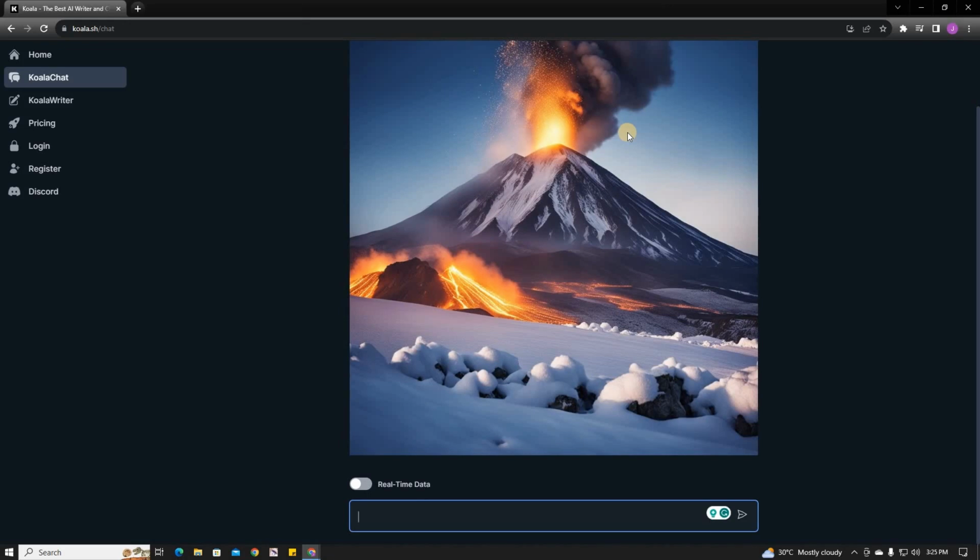Take a look at the details of this AI image. The quality is pretty impressive, isn't it? You can see all the intricate details of the volcanic eruption in the snow.